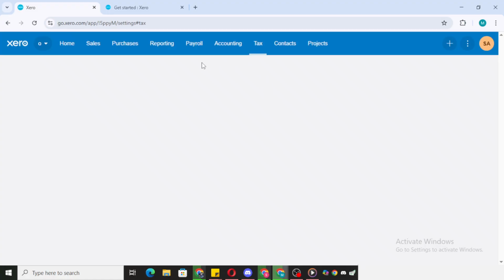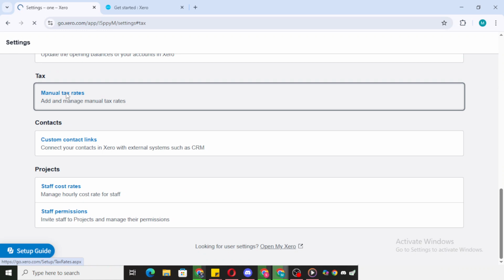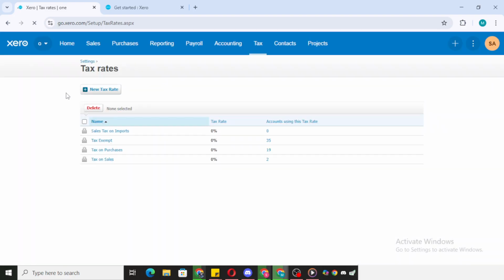Next, you'll want to click on Manual Tax Rates. The Manual Tax Rates section allows you to customize your tax rates to fit your specific business needs, especially if you're dealing with different rates across products or services. Clicking this option will lead you to the setup page where you can manage existing rates or create new ones. It's time to set up a new tax rate, so go ahead and click on New Tax Rate.